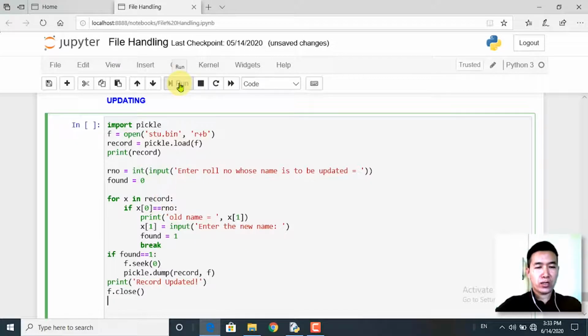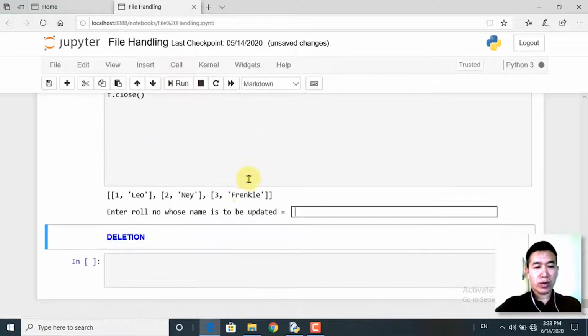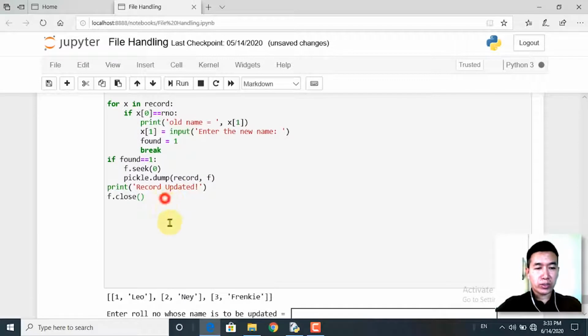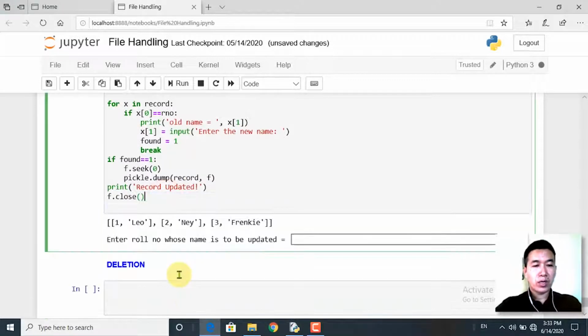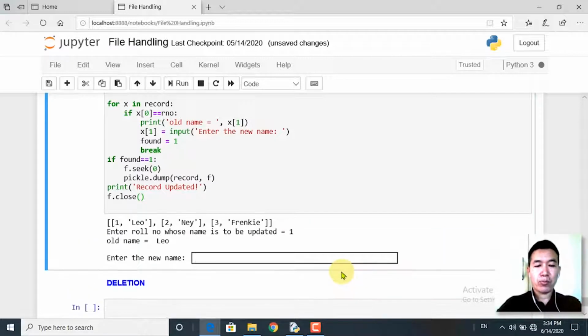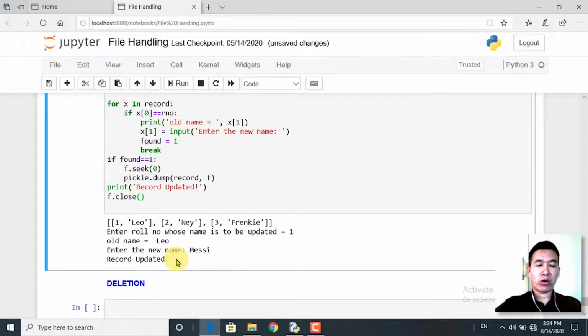Let's say I run this. I hope the program runs. Okay, I'll just reduce the space. Enter roll number whose name is to be updated. Let's say roll number 1. I press enter. As you can see, the old name is Leo. Just a reminder for you to be absolutely sure that you certainly want to change that particular name. And then I replace Leo with Messi. Press enter. It says record updated.